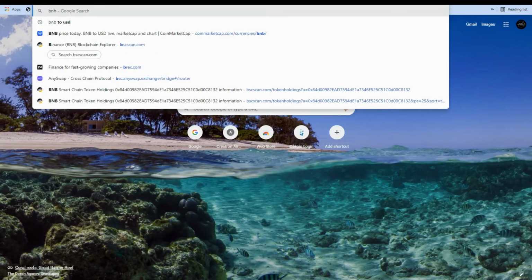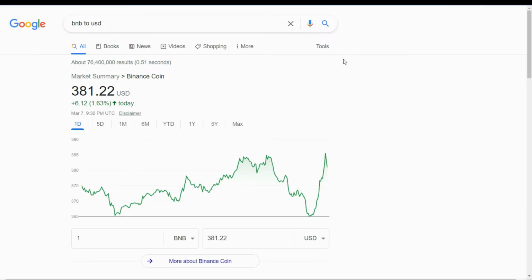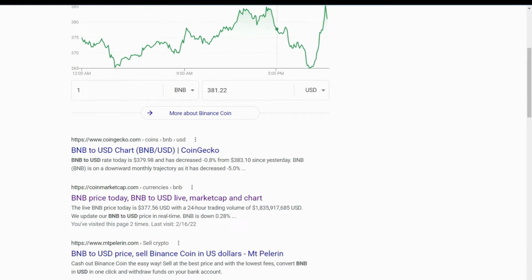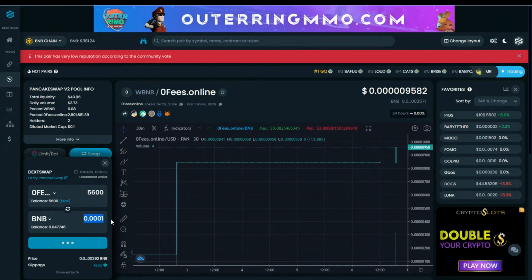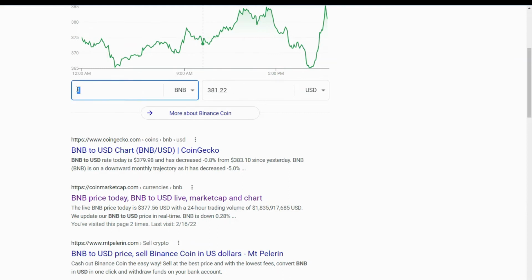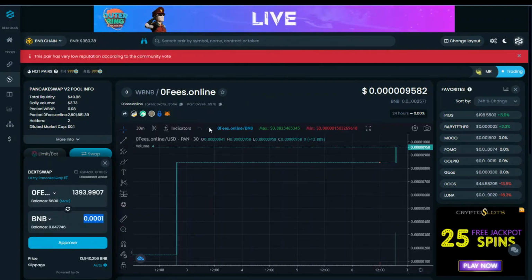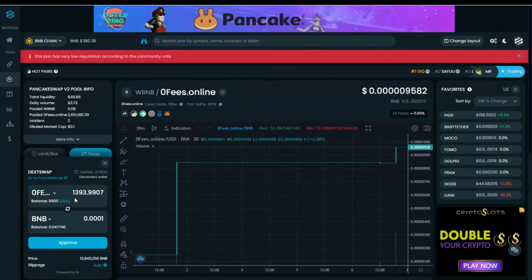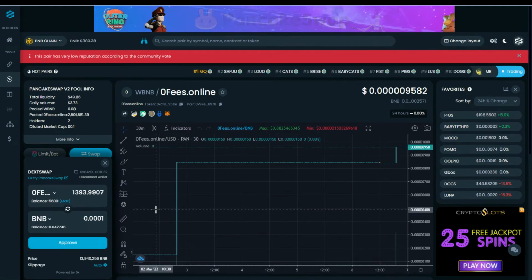And then I just go out and do a simple BNB to US dollar conversion if you're in the US. Then I'll drop in that value that I got from Dex Tools, this 0.0001. I'll copy that and paste it in there just so I can get an idea of what it is. So this token in my wallet is worth about 3 to 4 cents. So it's worthless, right? Even though I have 5,600 tokens in my wallet, it's not even worth 4 cents.